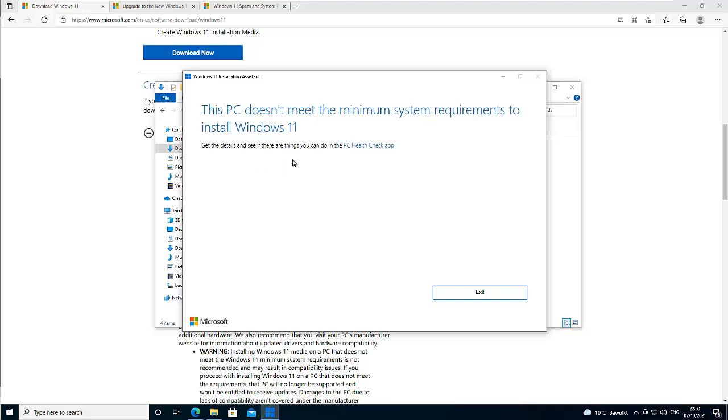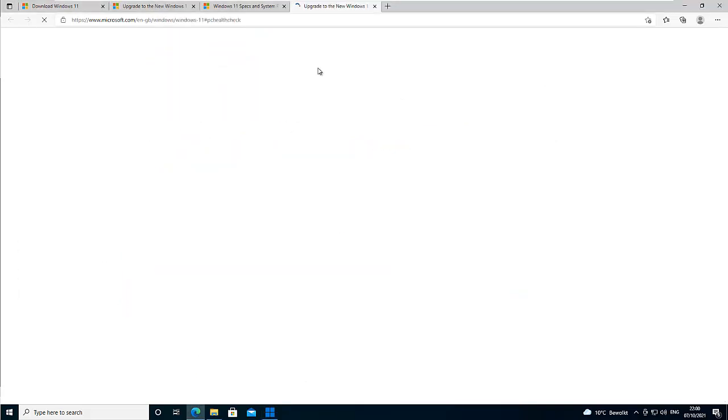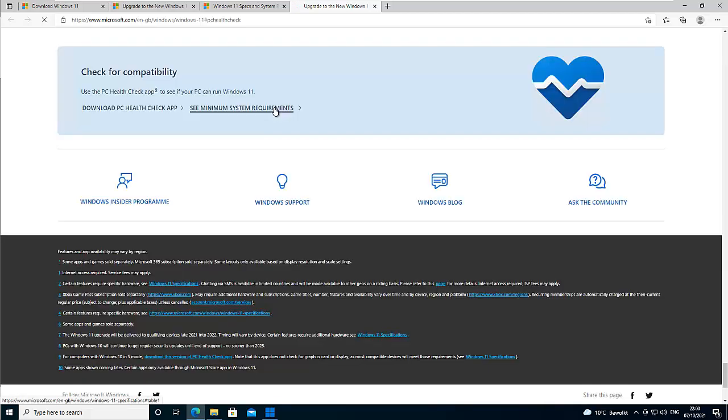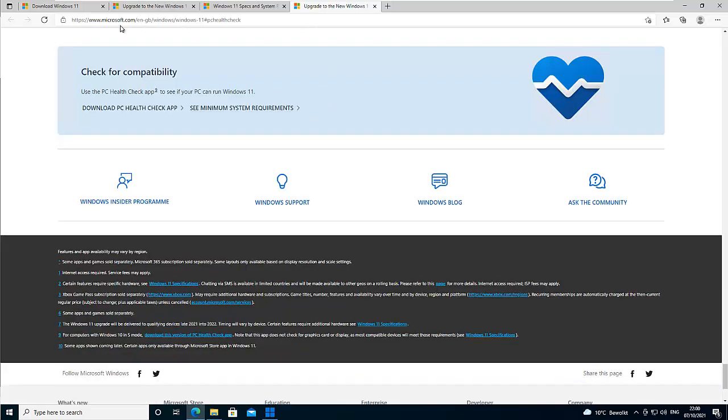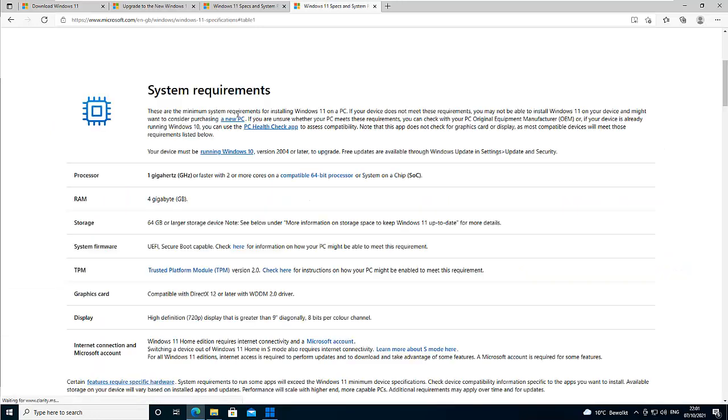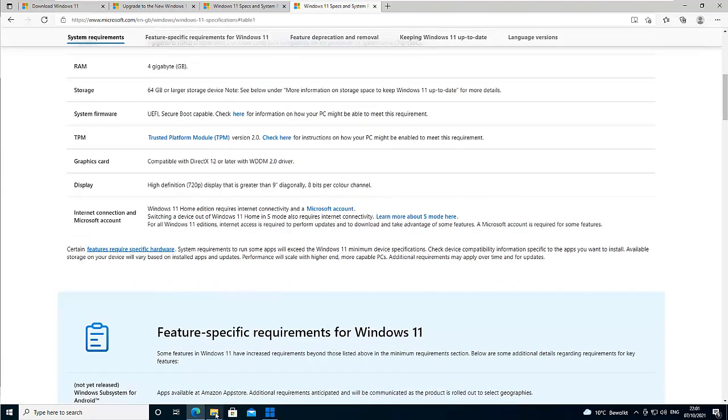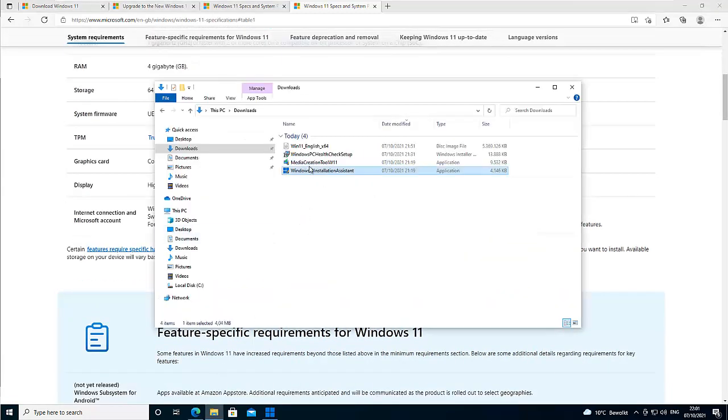But I'm going to show you why it's saying this. It says get details and see if there are things you can do in the PC Health Check app. So what you need to do is go to the PC Health Check app. It's going to take you to a new browser. From this browser, I'm also going to leave this link in the description of this video. Here you can download the PC Health Check app, and here you can see the minimum requirement for Windows, which you need for Windows 11. If I click on that, you can see the minimum requirements which you actually need to make sure that we install Windows 11.